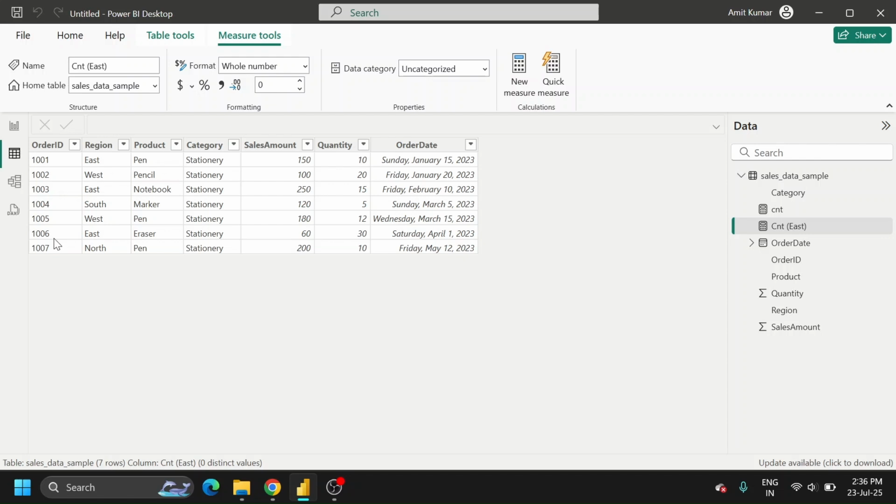Your task is to find out how many rows there are where the sales amount is greater than 100. Please comment your code as well into the comment section. I'll look into it.